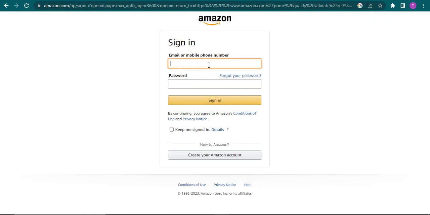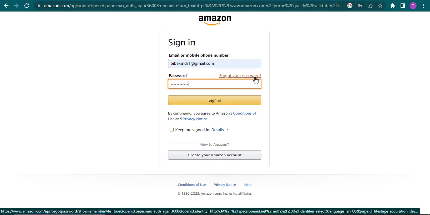Now these details are the same as your amazon.com account. Type in your email address or your phone number and the password of your account. After you do, click on sign in, but if you don't remember the password, you can click on forgot your password and you'll be able to reset it using your mobile number or your email address.